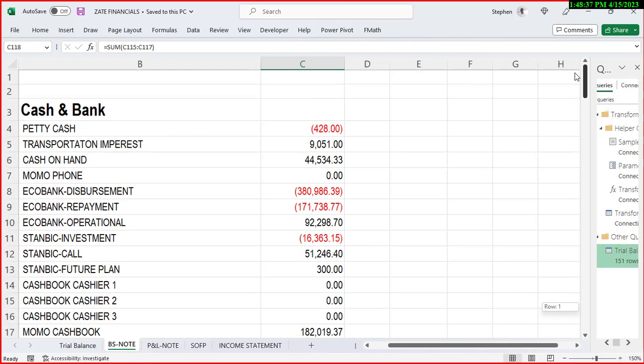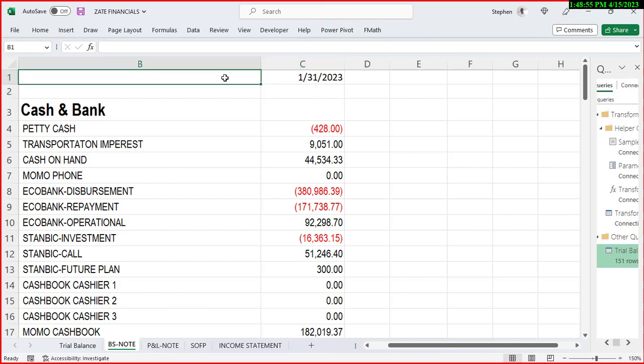So we say that this one is a January data. The data that was in there was January. So we say that this is going to be 31st January 31st, 2023. So this is our reporting dates.